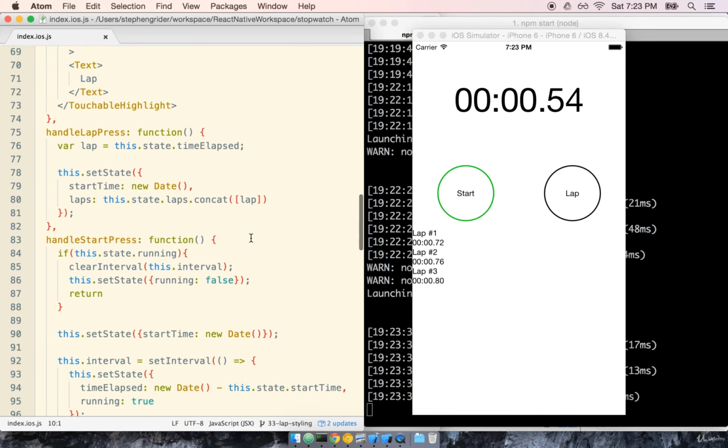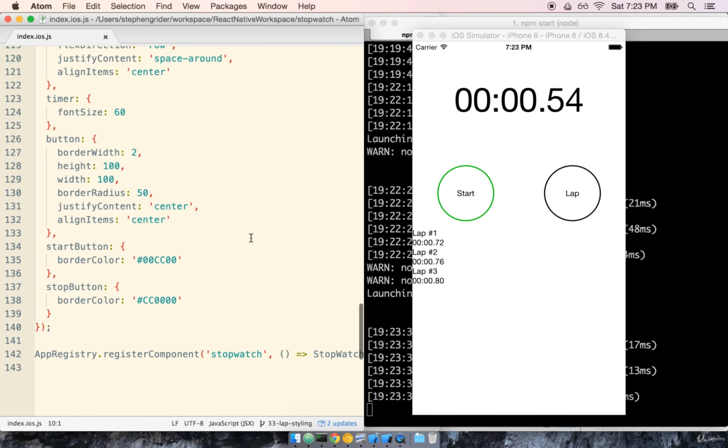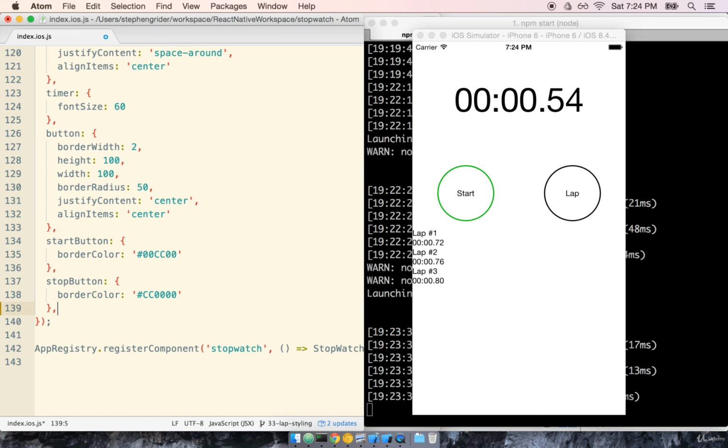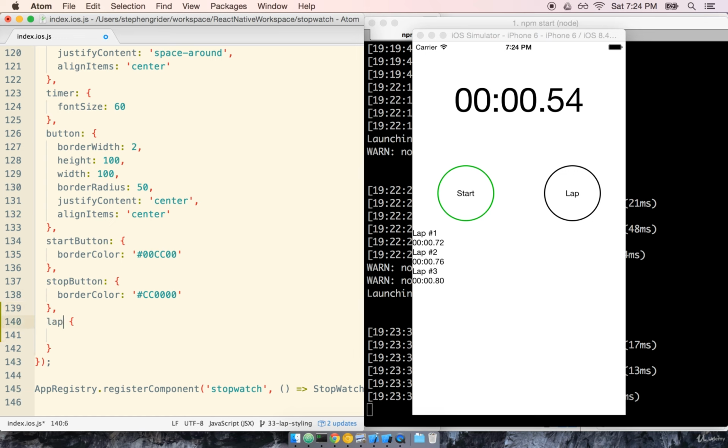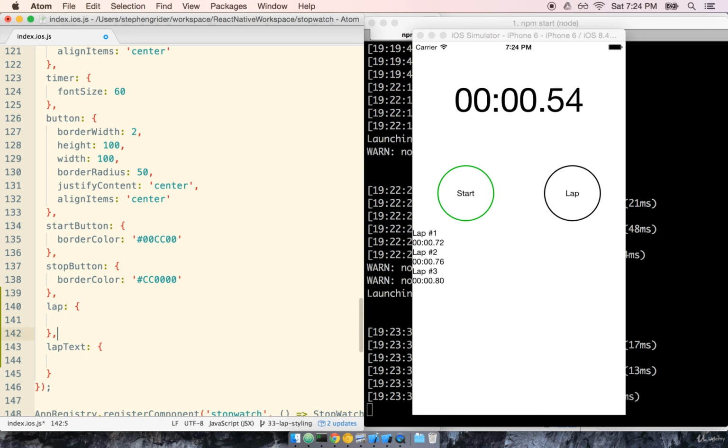The first thing we're going to do is add some styles at the bottom of our file. At the very bottom, we'll add 2 more styles, lap and lap text. Our lap is going to get justify content space around and flex direction row.